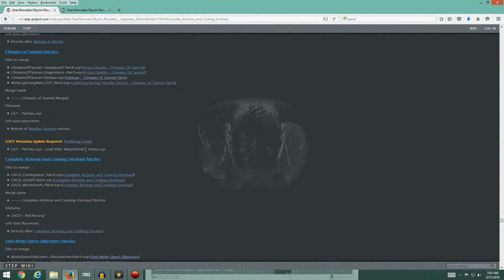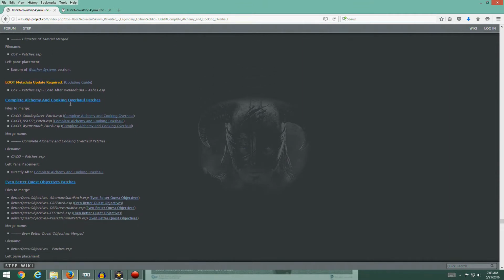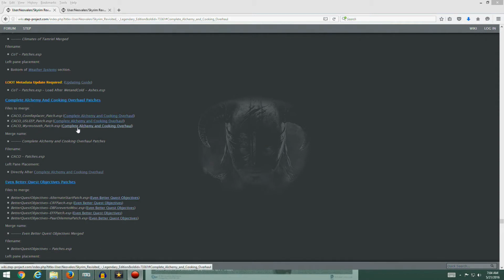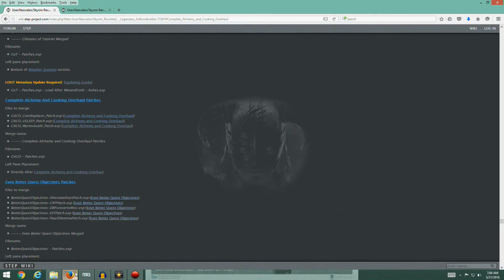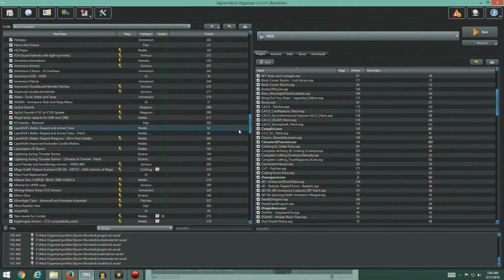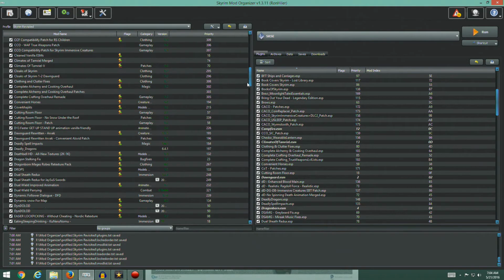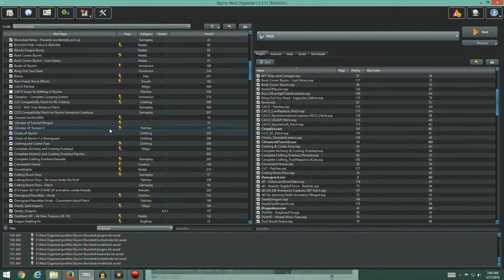Right? Okay, so we did the loot meta update. Let's look at complete alchemy and cooking overhaul patches. So we put in 3 of these. So again, if they all came from the same place, complete alchemy and cooking overhaul. So let's go ahead and go into Mod Organizer. Let's check it out. Complete cooking overhaul. There it is.